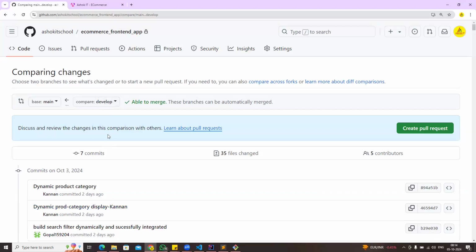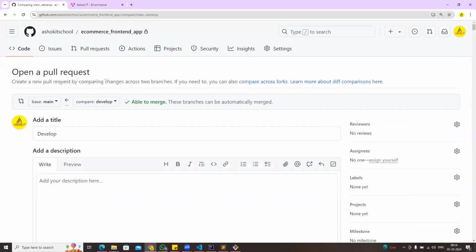In the Git repository develop branch, 4 developers' changes are available. Total 35 files modified, 7 commits happened. Now I want to merge all these changes to the main branch. Okay, create a pull request for that.